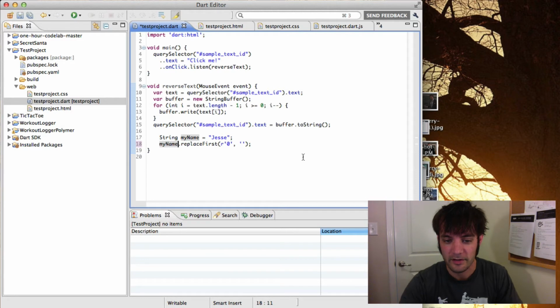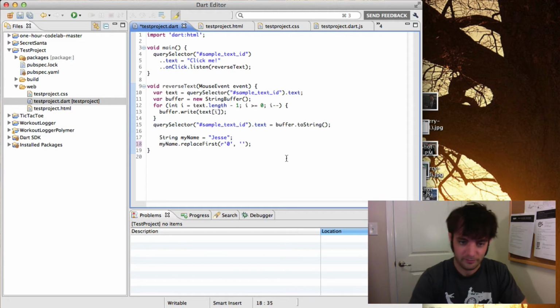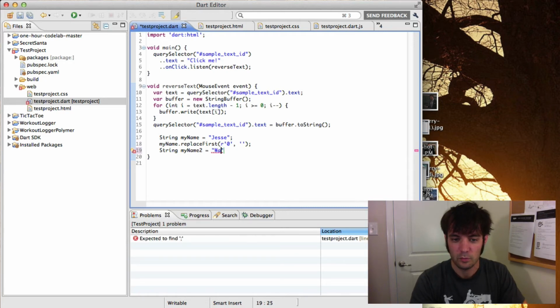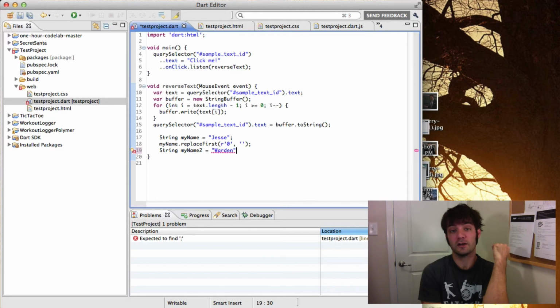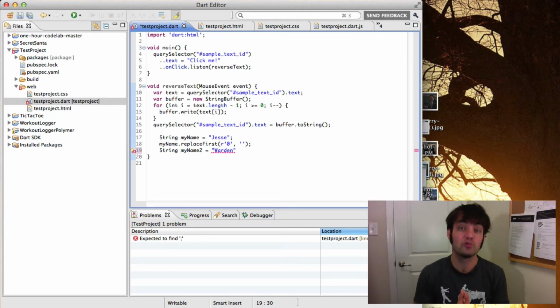and it auto-corrects, okay? If I have errors, so if I have string my name 2, string my name is Gordon, and I don't have a semicolon, that is code that simply will not compile. They're very strict about using semicolons.